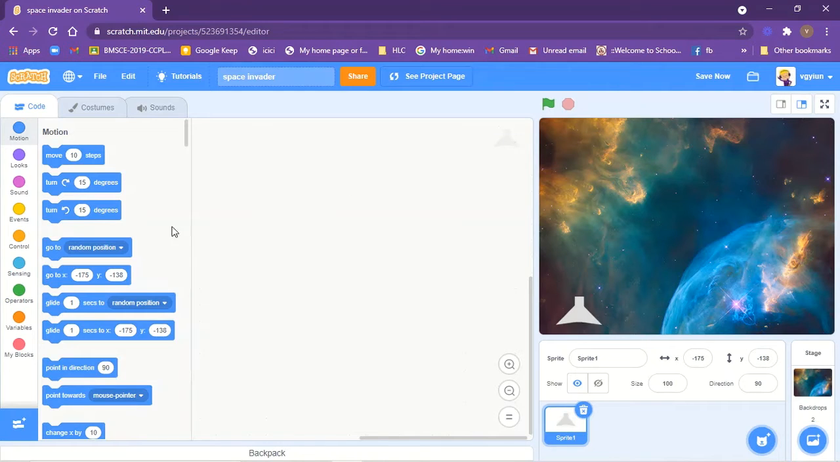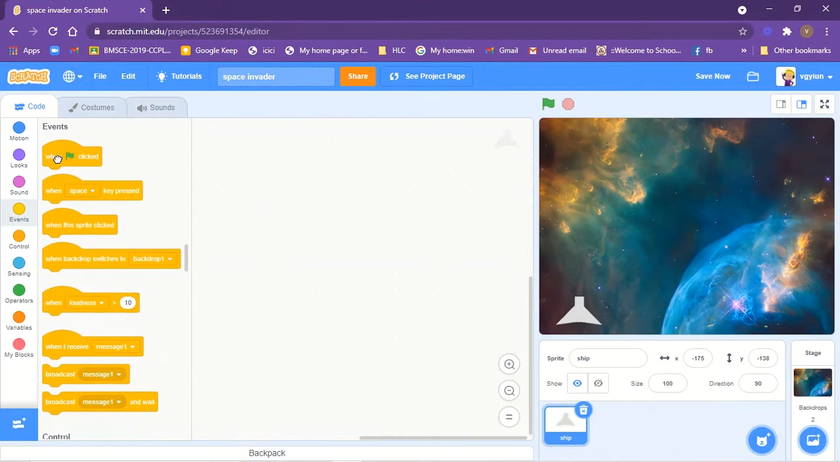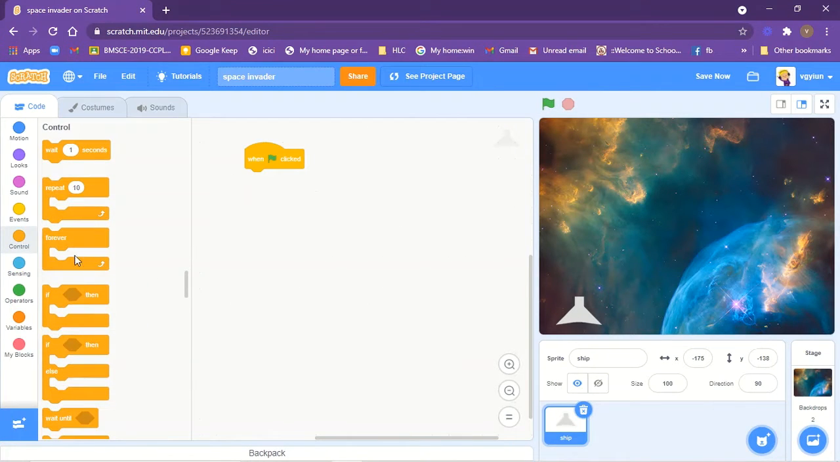So now go to your spaceship, name the ship, and we're going to go to its events. And when this green flag is clicked, we're going to go to controls, take a forever loop, take 2 if statements. If statements are like a condition. If the condition passes, the code will run. If it doesn't, it's going to stop. Because it is a forever loop, it will check every single time the program is running.